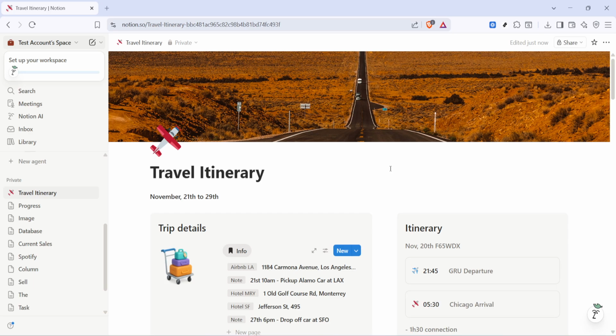Use toggles to tuck away details like packing sublists or backup plans, color code headings, or add emojis to make scanning faster. As a final touch, favorite the page for quick mobile access. You can also duplicate the finished planner to reuse for future trips. That's it. You've added a template and shaped it into a complete Notion travel planner that's organized, flexible, and ready for your next adventure.